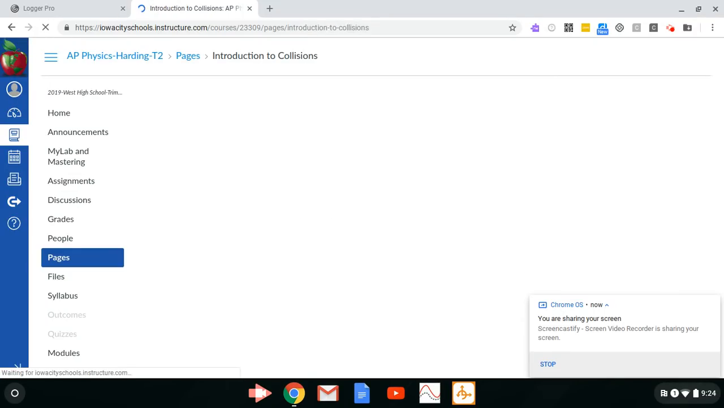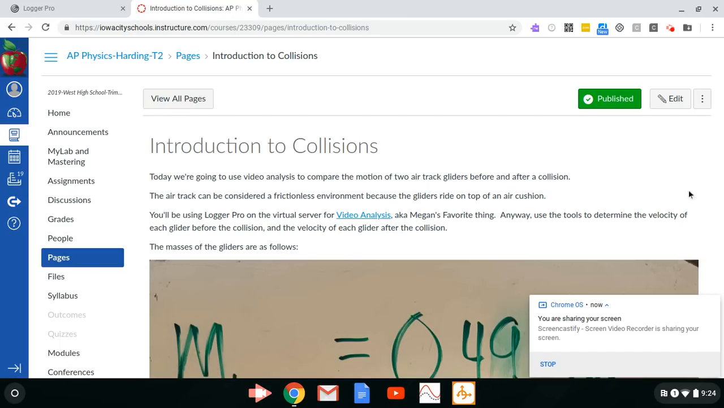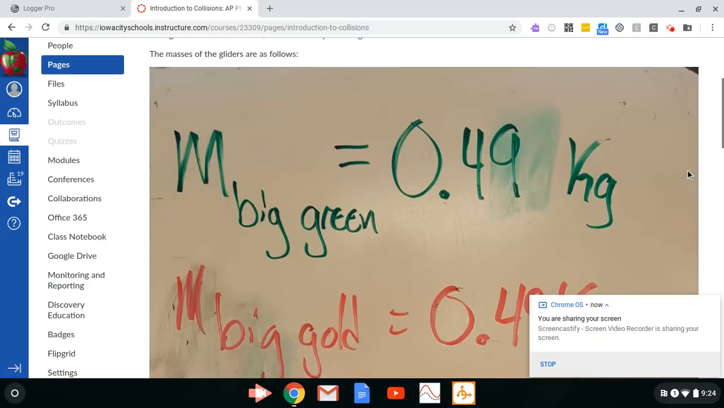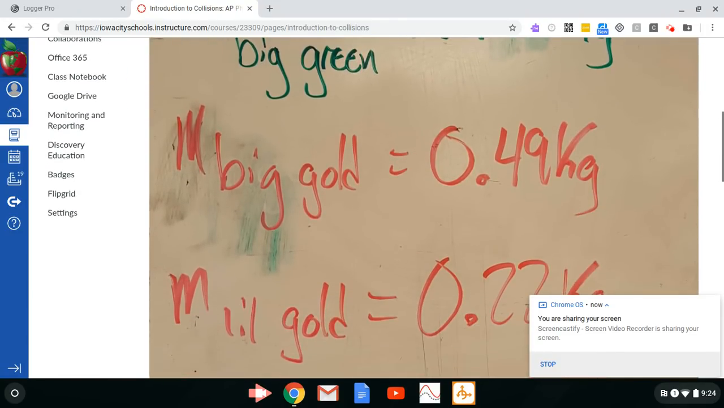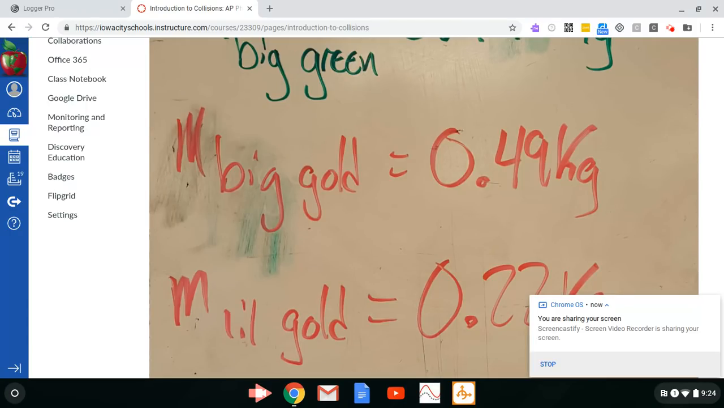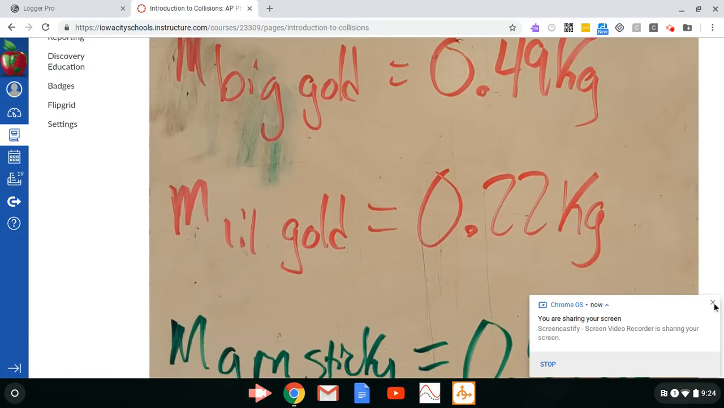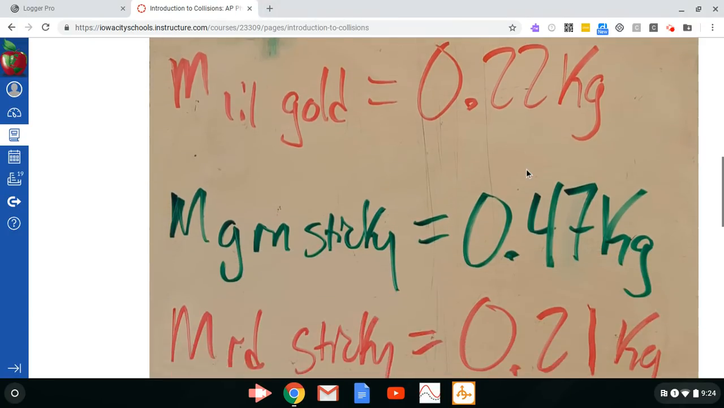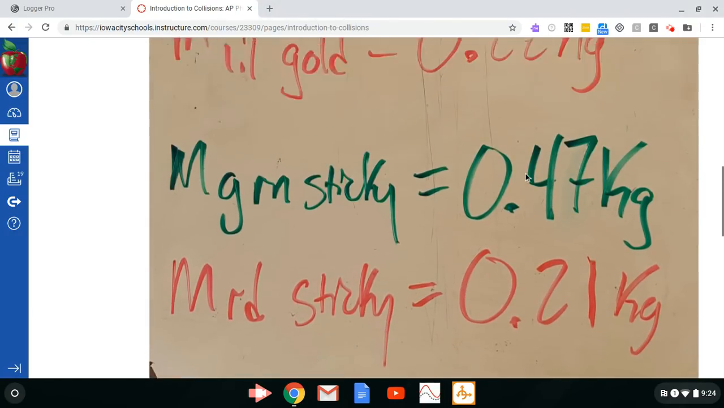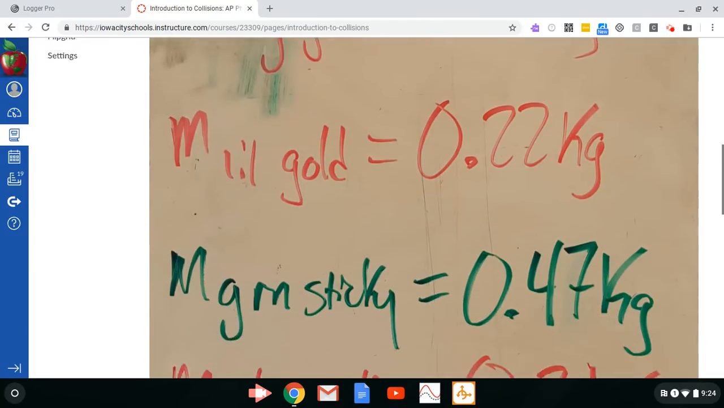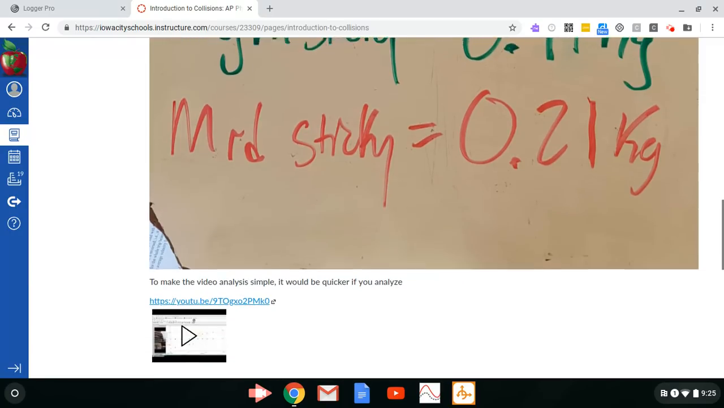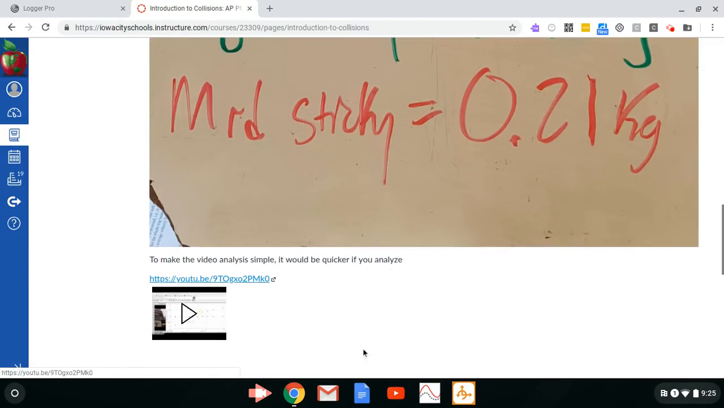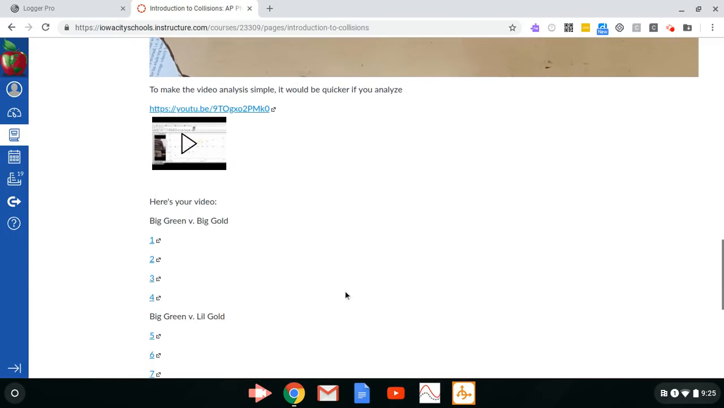Anyway, you're going to be assigned one of the videos that are on here. Hopefully I'll have explained in class what is going on in these videos. We're looking at some air gliders of differing masses. Those masses are located here. So there's the mass in kilograms. You have the big green, big gold, little gold, and then the ones that stick together, the green sticky and the red sticky. I'll hopefully update this video to the one I'm making right now. But anyways, you're going to have a video.